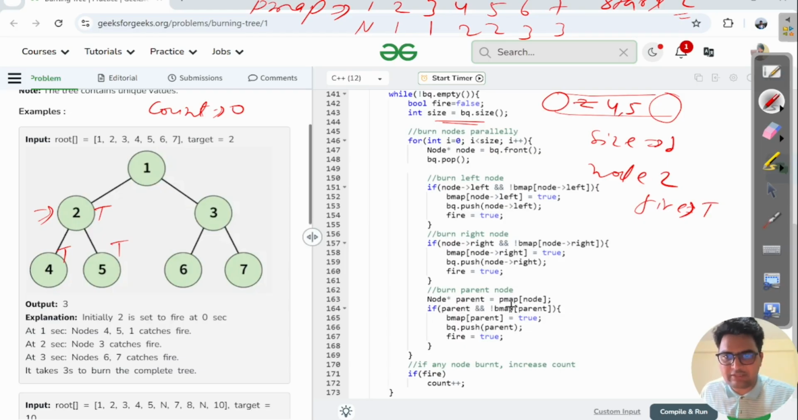For pmap we already have the pmap, and the node is 2. The parent of 2 is 1. So I'll check for 1 here. 1 is not null, the parent is there. Then I will check if it is marked as true already. No, it is not marked as true. Initially by default it is false. So I will say this will also catch the fire. So I will put this also inside the queue, and I will mark it true here.